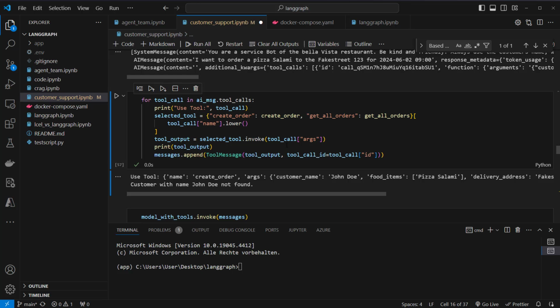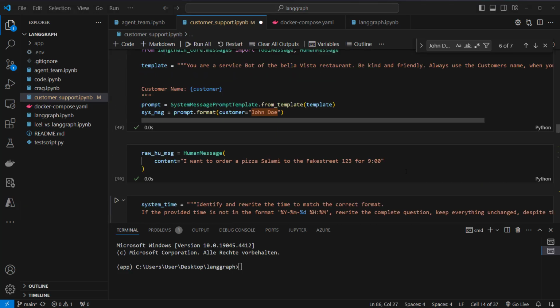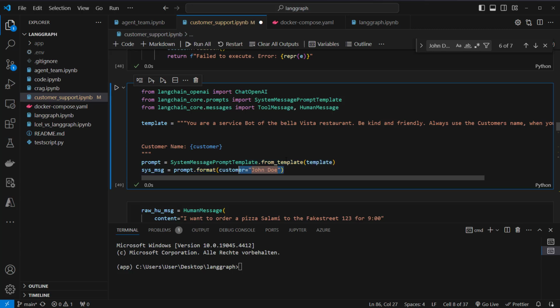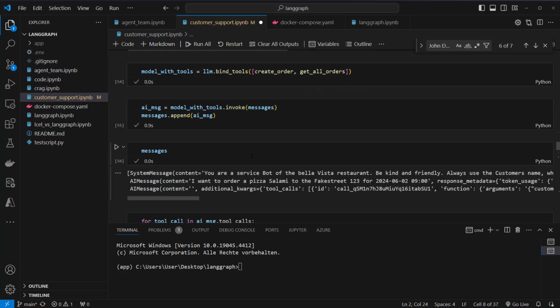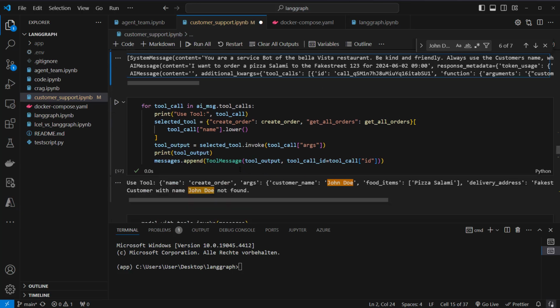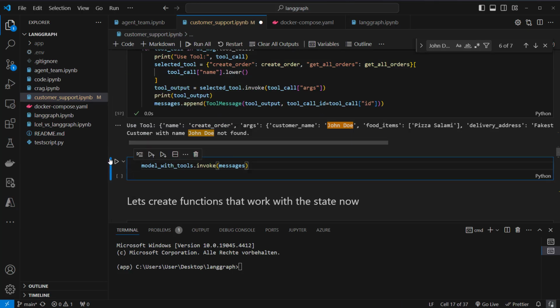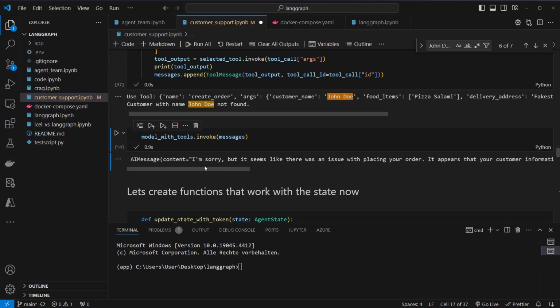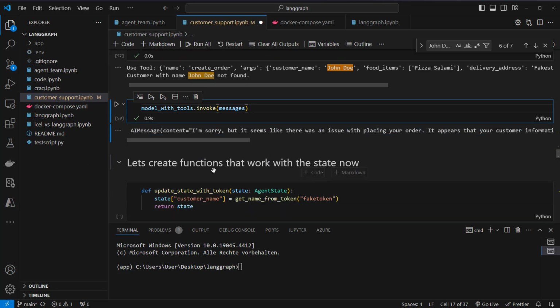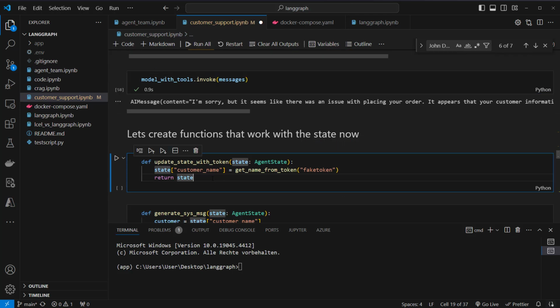And we can see customer John Doe was not found. So this is where we set the name to John Doe. And of course, I only created a user with the name John, not John Doe. So this is why we get John Doe not found, but that's for this example totally fine. So here you can see the AI message content: I'm sorry, but it seems like there was an issue with placing an order. It appears that your customer information was not found. I think that's a very valid response for the LLM. Later we will make a working solution where the username is just John and not John Doe. So now we created everything we need.